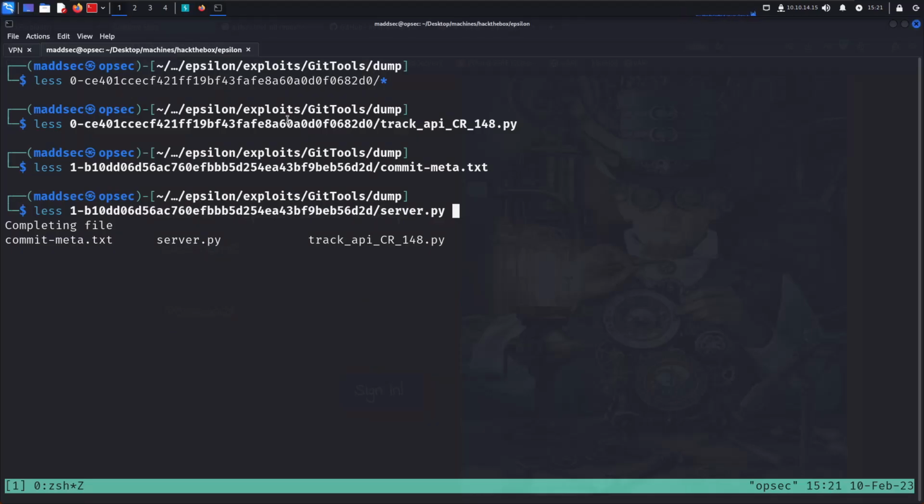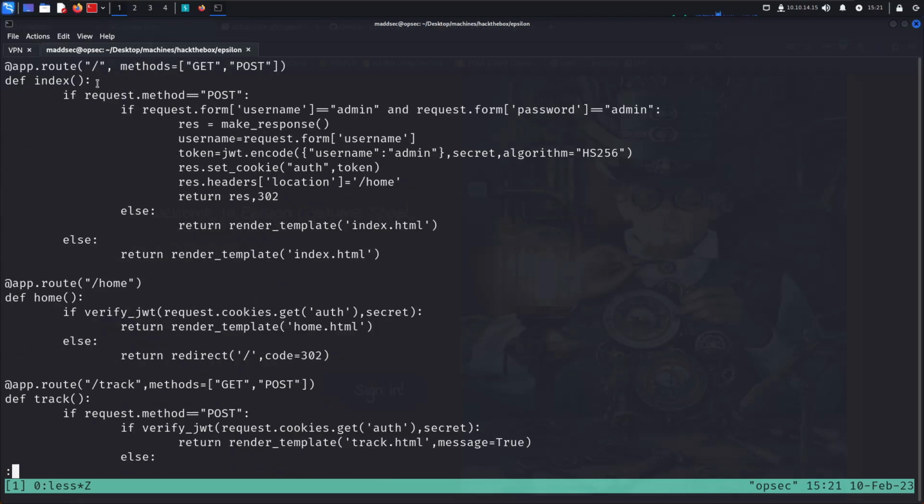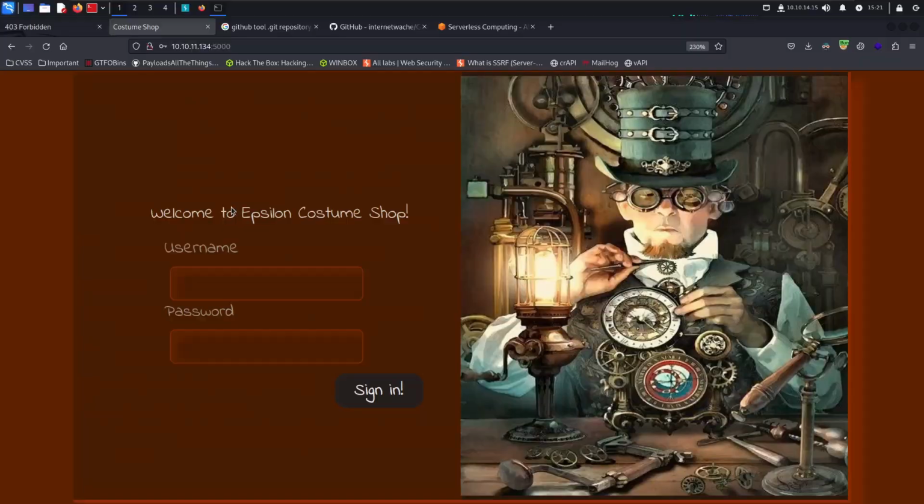So let's take a look at that. First of all, it's a Flask application. There's a secret key that we might be able to find later. There's a JWT verification algorithm here. There are 3 routes: home, and if the request is for username admin and password admin, then it creates a JWT token with username admin, secret, and the algorithm. That is actually interesting, but I can't do that.